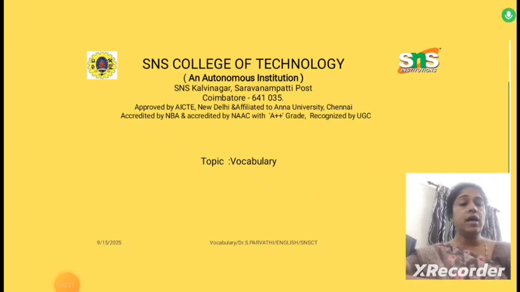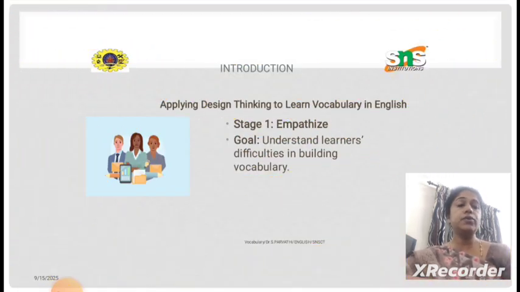Hi guys. Today I'm going to teach you how to use the design thinking concept while teaching vocabulary. There are 5 stages in design thinking. Stage 1, empathize. Stage 2 is define. Stage 3 is ideate. Stage 4 is prototype.